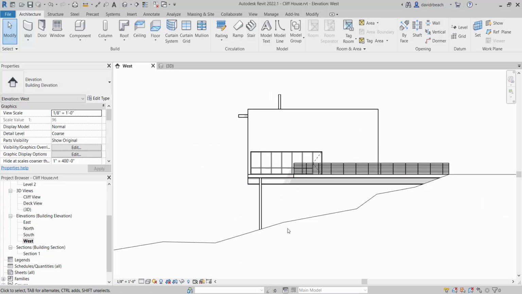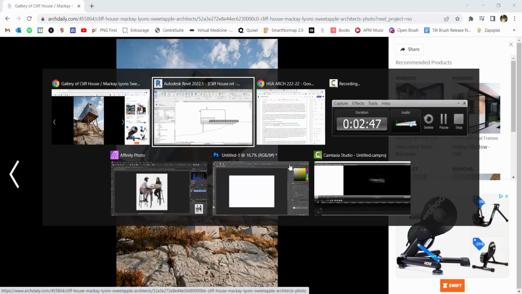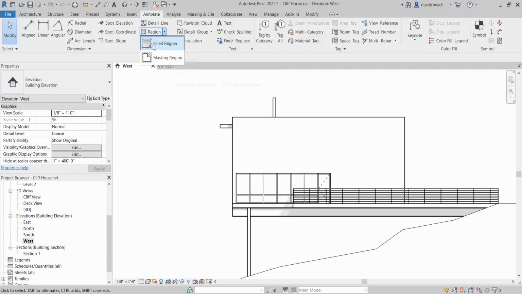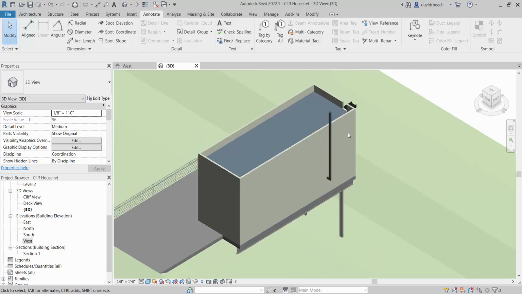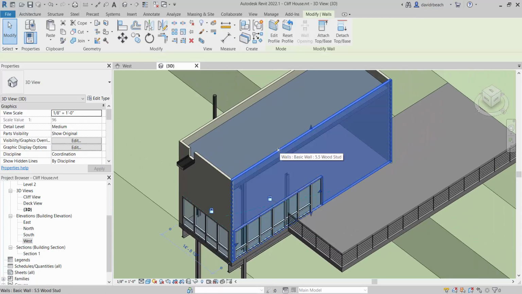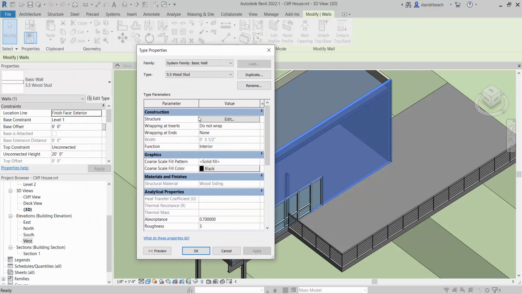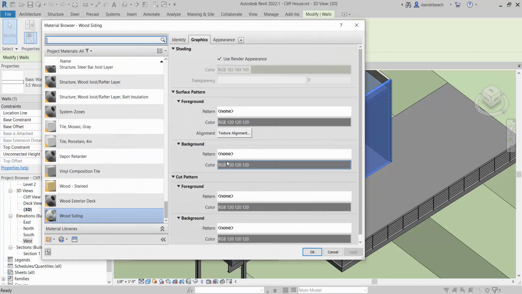The next thing you'll note on that image of the Cliff House, there's this beautiful horizontal wood siding. So we want to get an idea of that as well. And there's a few ways to do that. I could come in, I believe under annotation, and do a filled region, which works great, but it's probably much faster to do that as a surface on my material. So to do that, I'm going to select one of my walls and edit the type, and I want to get its material, which is located under the structure. So that's wood siding. I already have that material set up.